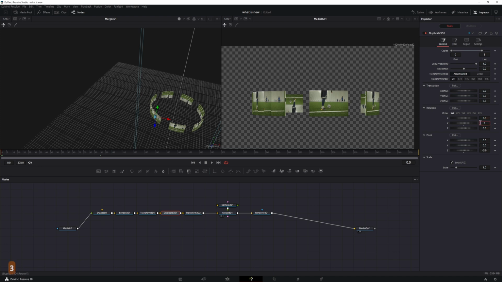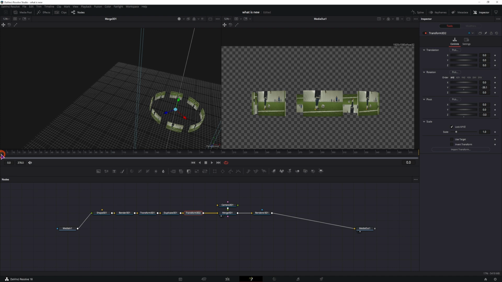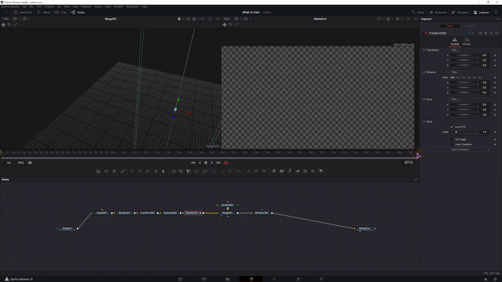So this is basically an angle, so 360 divided by 8, because I have 8 copies, so it has to be at 45 degrees. If you use more copies or less, just divide 360 by the number of copies that you have. And now in the transform, I'll simply go to start, keyframe this, go to the end.